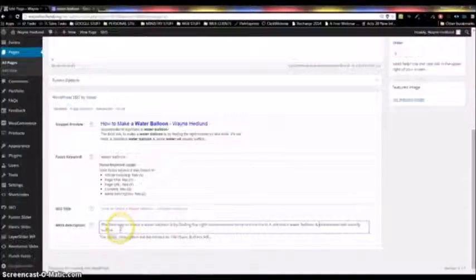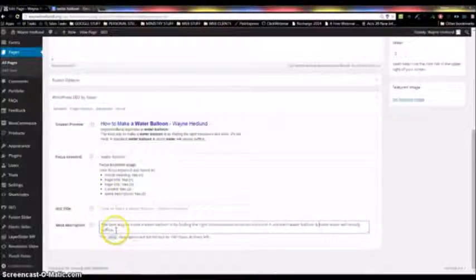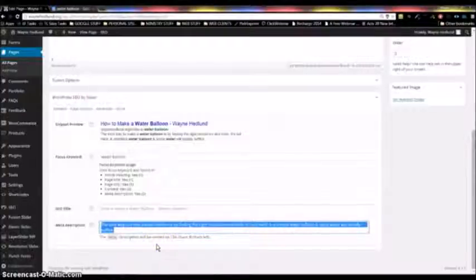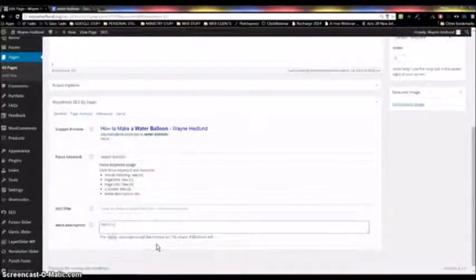Now you could do that, or you can do it because you know it's going to be something that people are going to read. You could maybe start off and just say, we'd love to show you how to make a water balloon. And I could write more there if I want. You'll notice here it gives me a preview of what it would look like in a Google search as well. All right, so now I'm good.